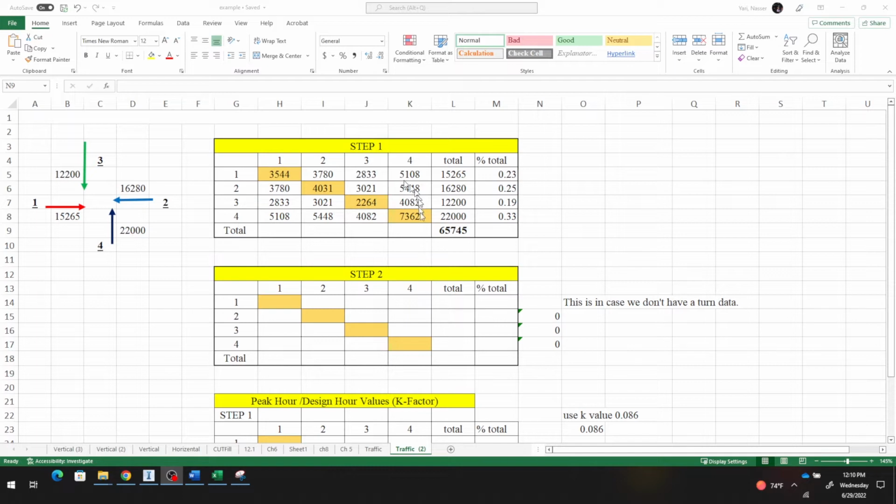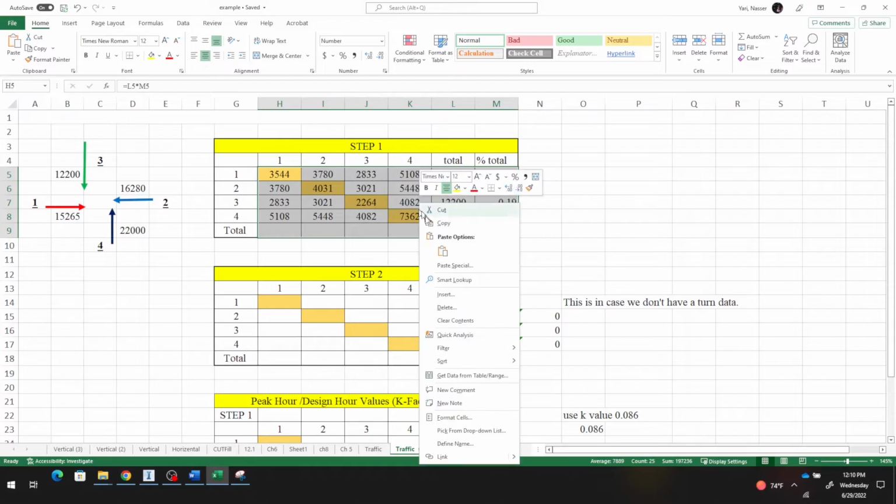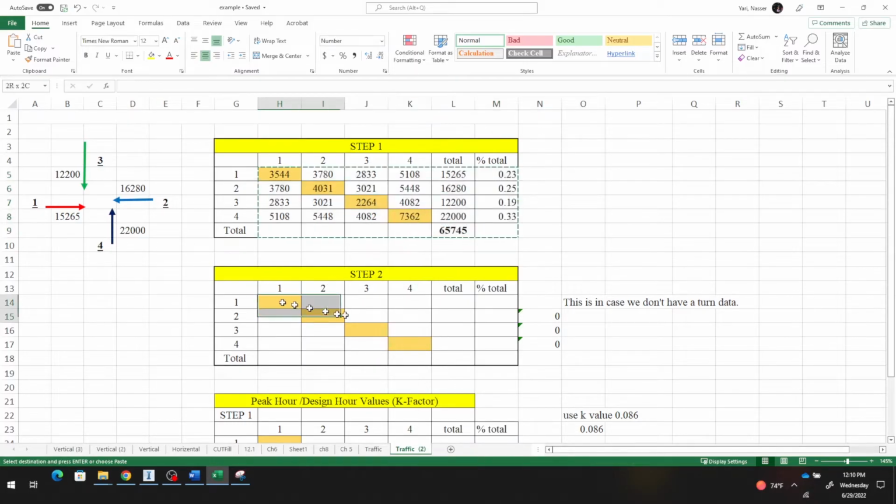Okay, now we have completed all of this. We're going to move on to step number 2. I'm just going to grab all this right here and copy it and paste it to these cells right here.